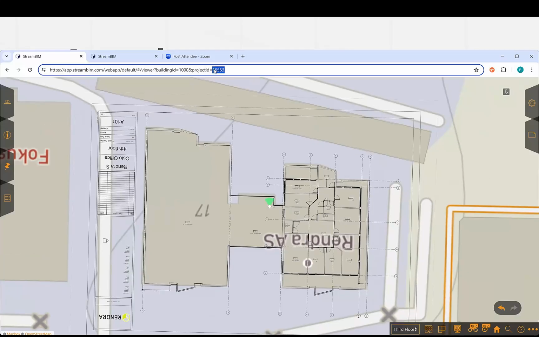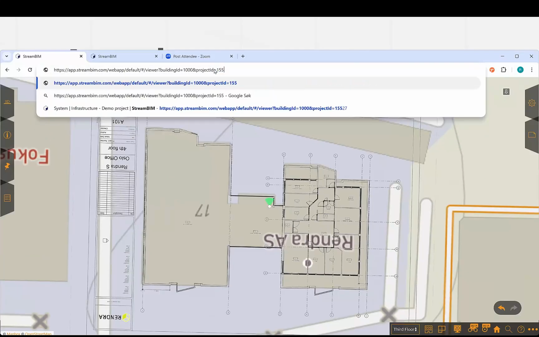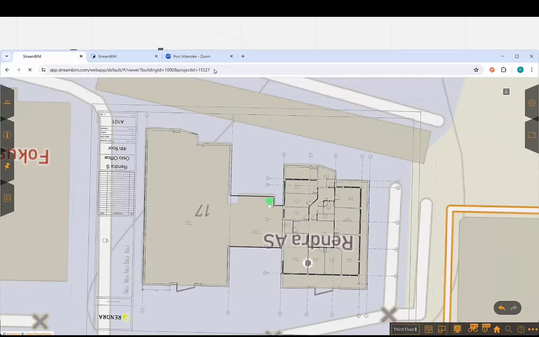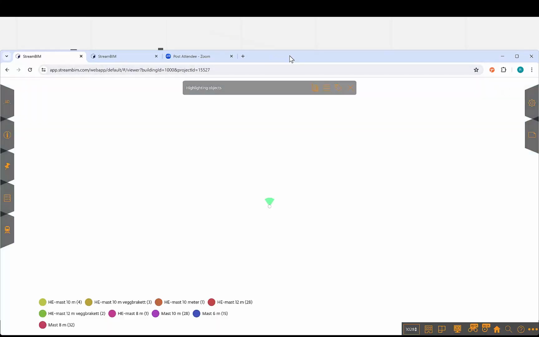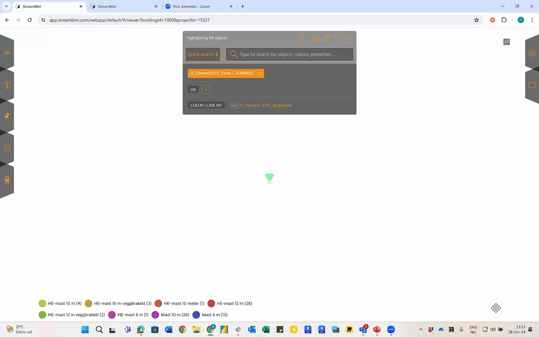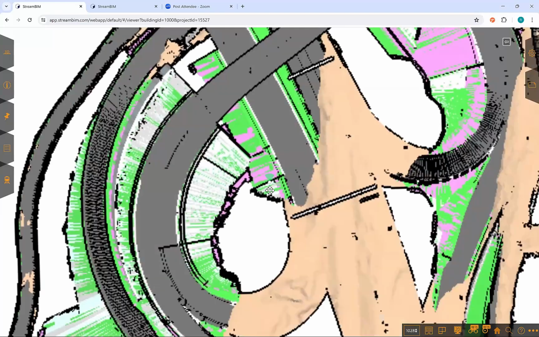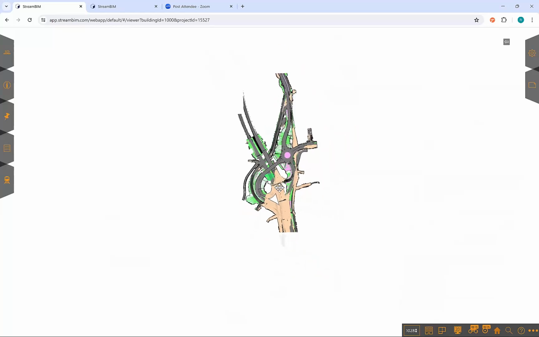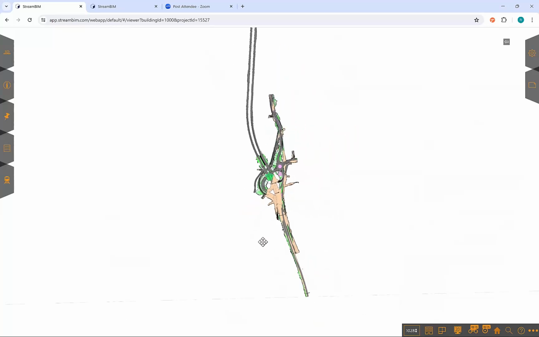Just to give you another example of this, I want to go to another project, so you get to see what this might look like in an infrastructure perspective. So let's go to the home position and see what we find. Zoom a little bit out. We've got quite a long stretched out project here.